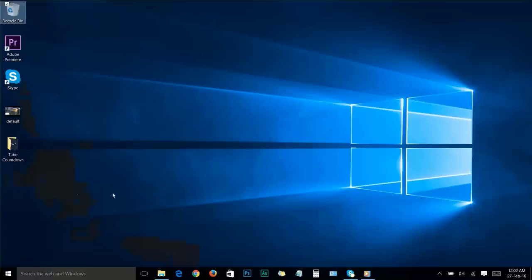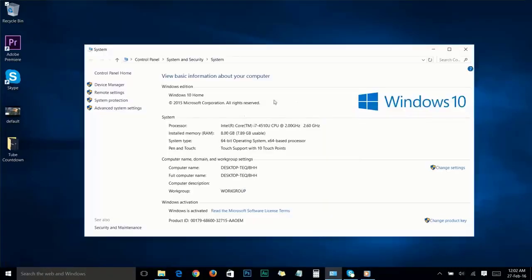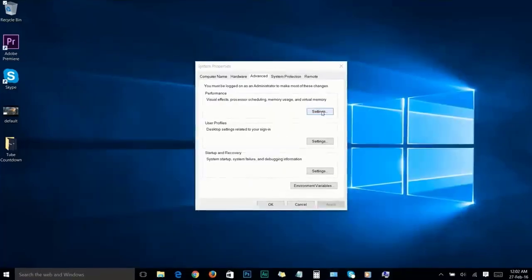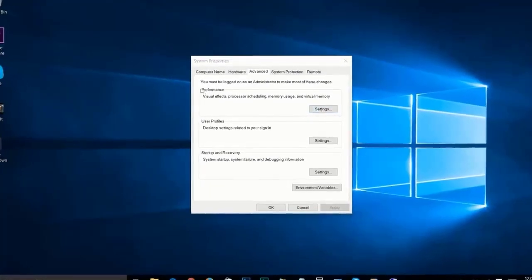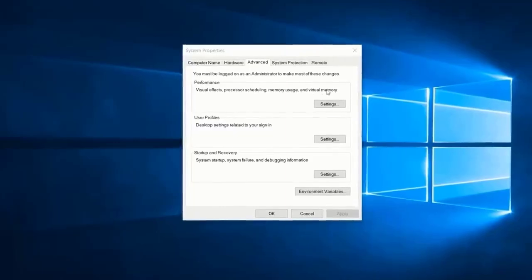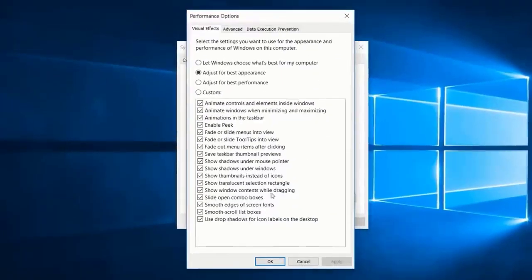So let's start. Move on to your start menu and search system. Now click on it and you will get to this window. Now click on the advanced system settings hyperlink on the left side. Then you will get to this small window. And here you will find this settings button under performance, visual effects, processor scheduling, memory usage and virtual memory. Just click on this settings button and you will get to this performance options window.